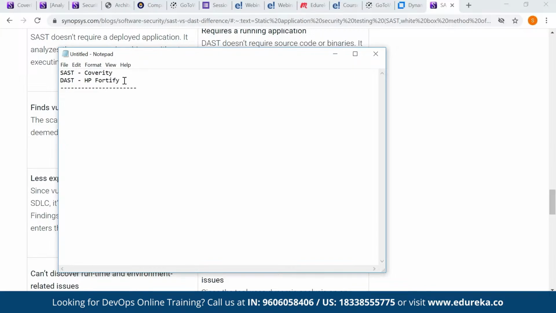Coverity I haven't used. I use HP Fortify. Per scan they charge $1,000, so we cannot bring in the demo. There is one more tool for DAST called Veracode, which I believe is open source. I've mainly used this HP Fortify tool in my organization. So SAST and DAST, these are two techniques by which you will get an understanding of these tools.